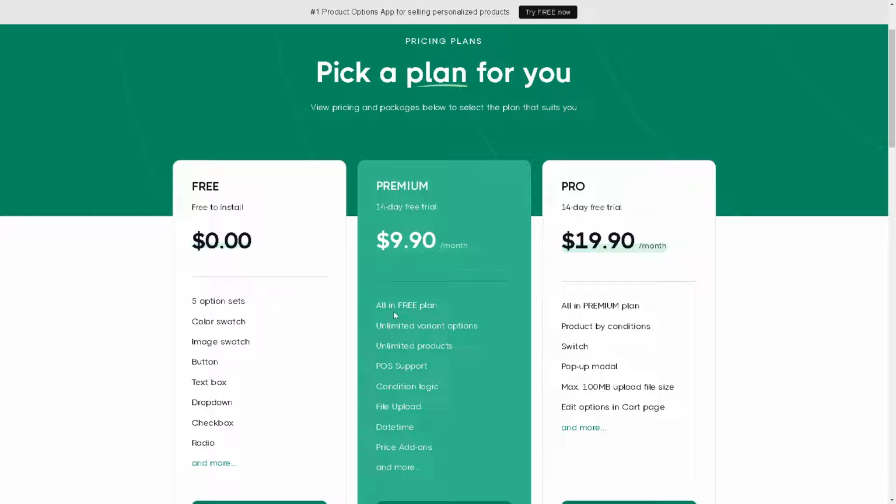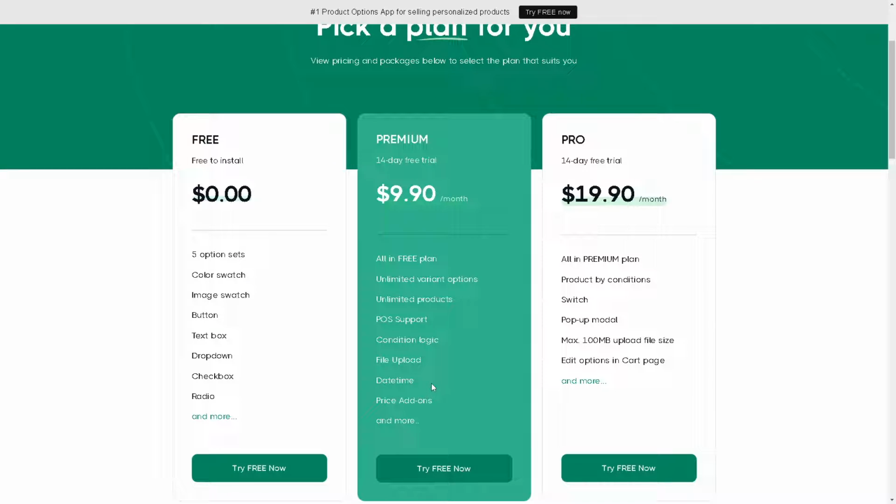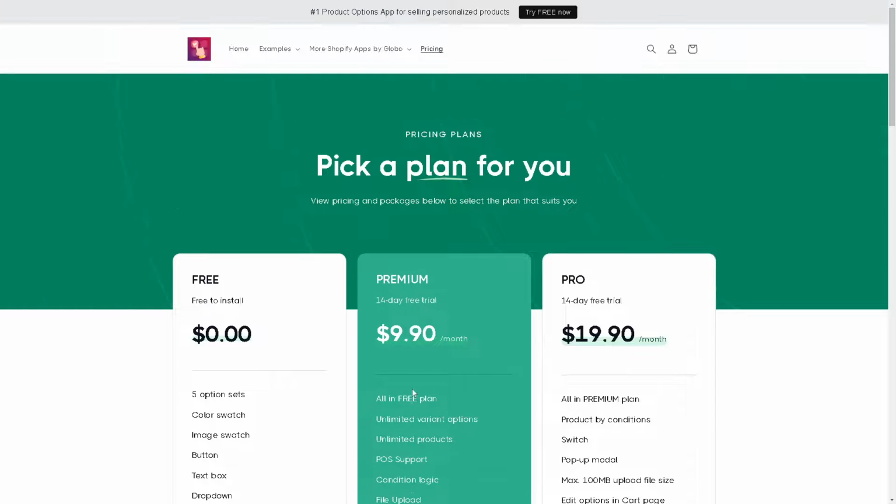You can have all the essentials in the free plan, plus unlimited variant options, unlimited products, priority support, conditional logic, file upload, date-time price add-ons, and more. All right. And all you're going to do is click on install to your store so you can start working on it.